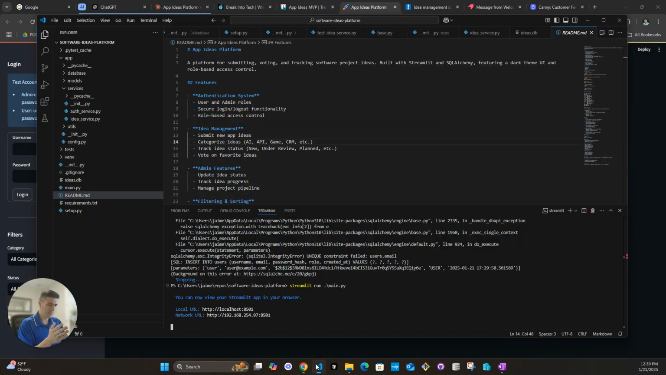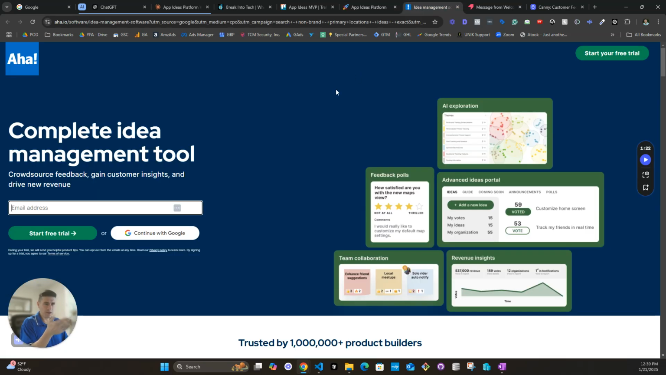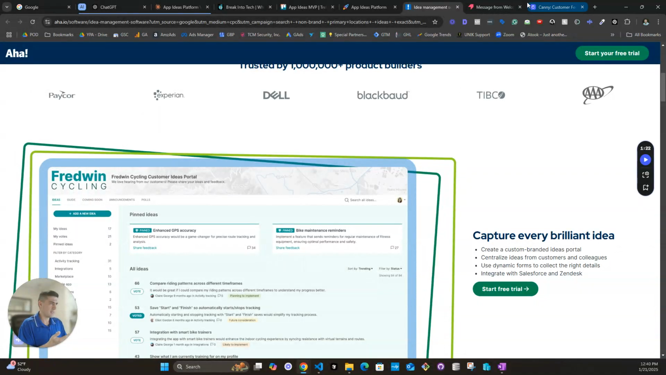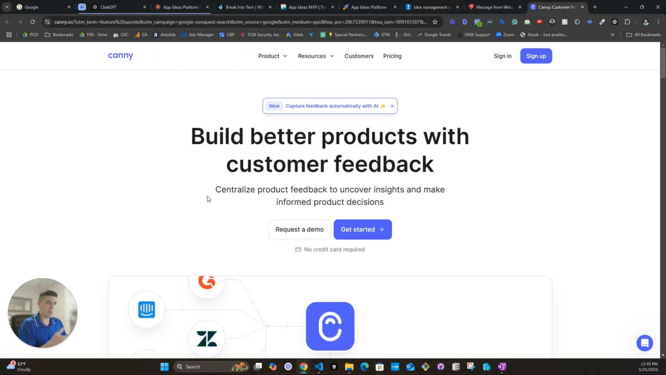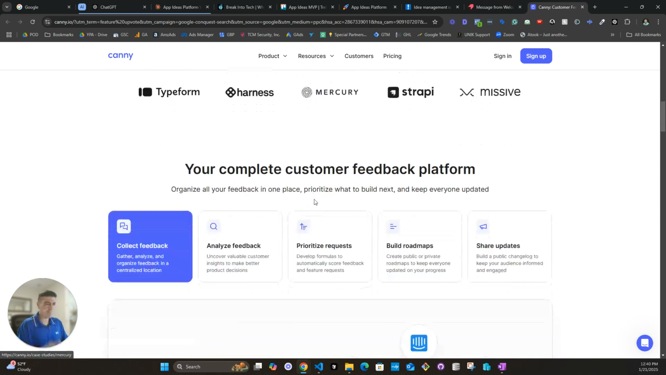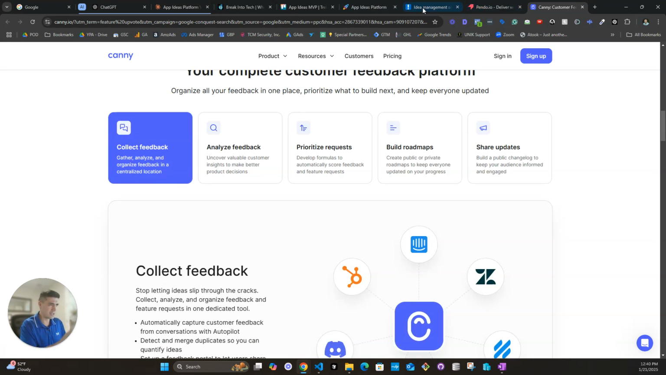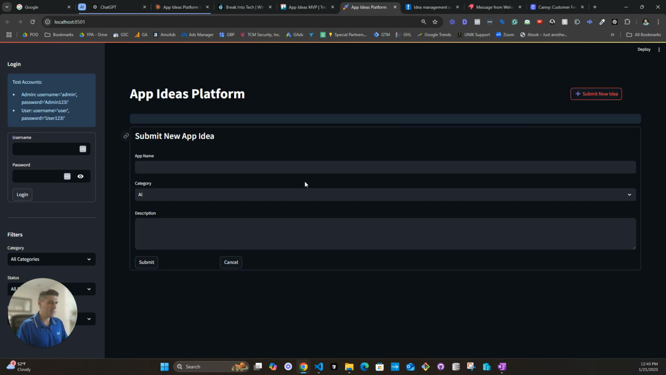This is the app. It's already up and running. And again, these are all other apps that I used to get the idea. Just a complete idea management tool. So well-respected, well-known Pendo. We have Canny, which is the one that I told you to add. You have the features, app voting and all the stuff. So again, this is just to use as an example. But here you complete the app's idea platform, and it says submit idea.